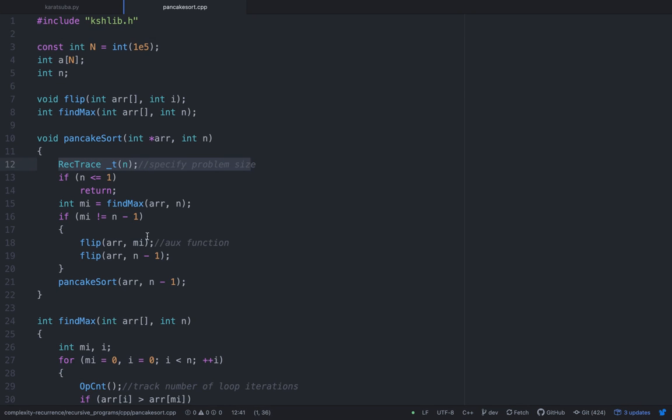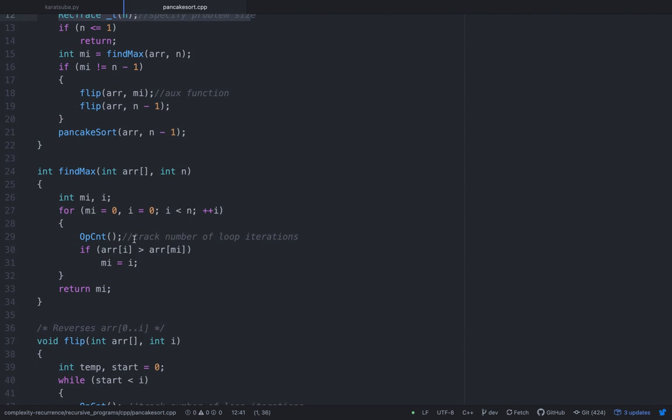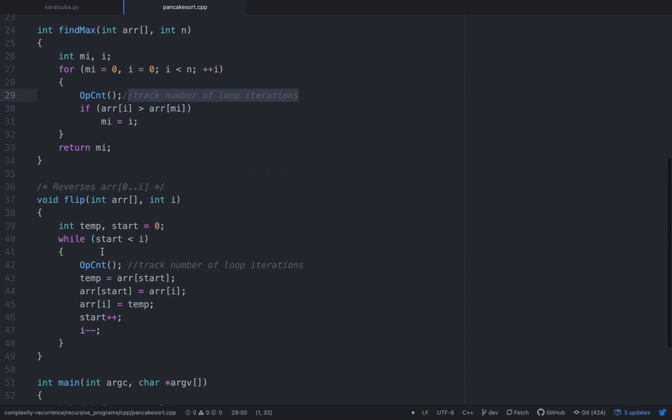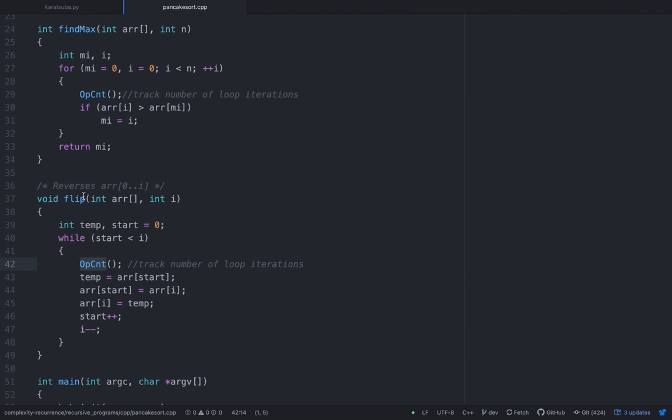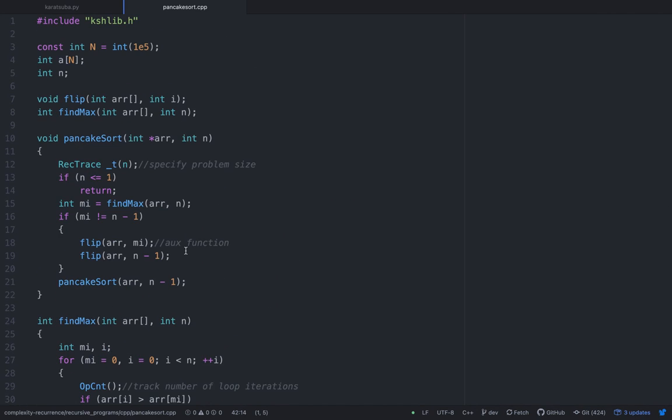And for each auxiliary function called in the pancake sort, we need to instrument those functions to track the number of loop iterations, as shown on line 29 in findMax and line 42 in the flip function. As we can see, this library helps reduce the instrumentation process to about 3 lines of code.